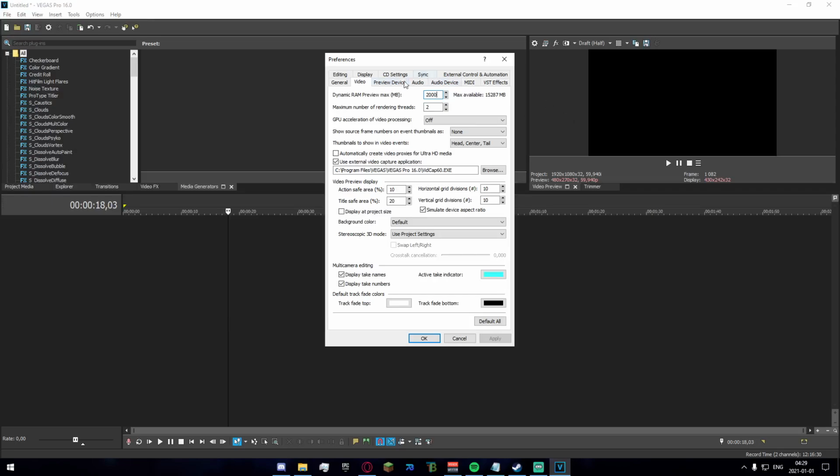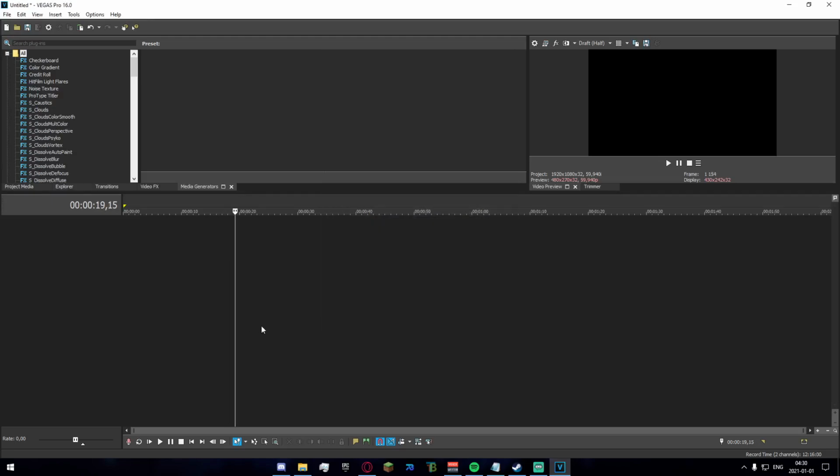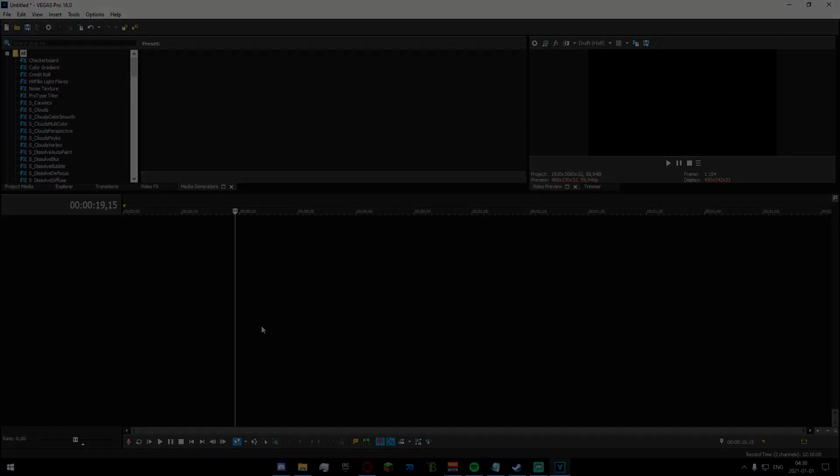And just make sure to set that to what you want. Maximum number of rendering threads: this is dependent on your processor. You need to check how many threads you actually have, so you make sure not to max those out and get your PC to crash. And now you're good to start editing.